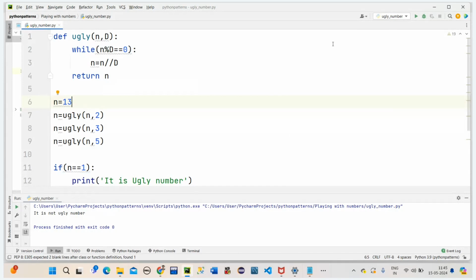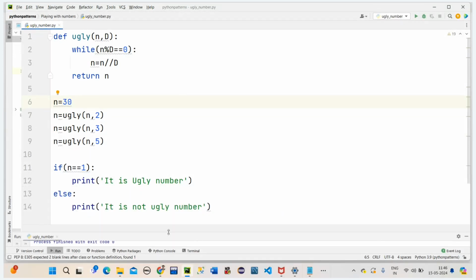So now let's see what happens here. I'm executing this code. 13 is not an ugly number. Now if I write 10 here, 10 is an ugly number. If I take 30, obviously 30 will have 2, 5 and 3. Yes, definitely, so it is an ugly number. So guys, this is the code for the ugly number. See here, this is the code. I guess you understood the meaning of this ugly number.